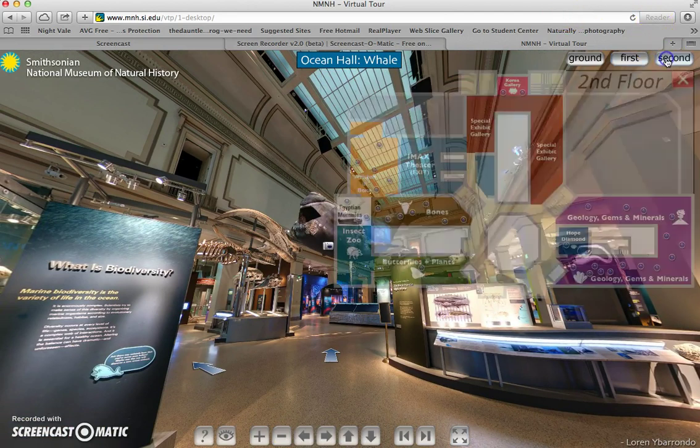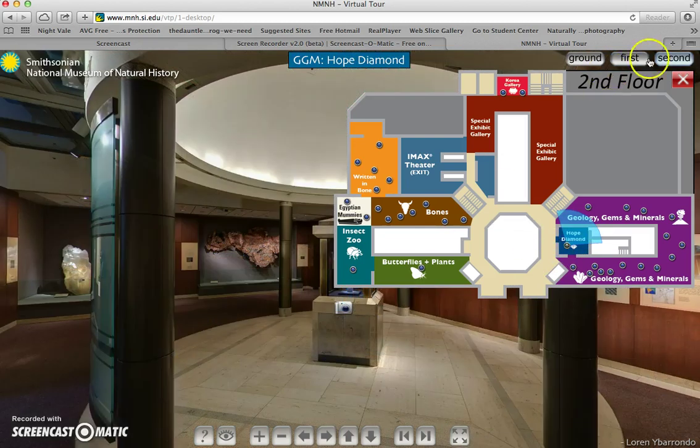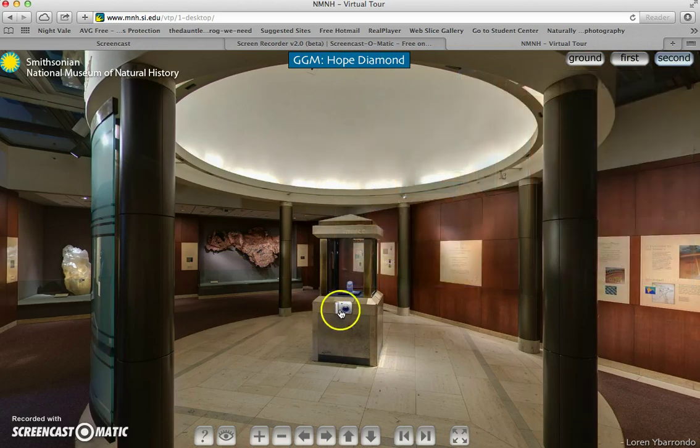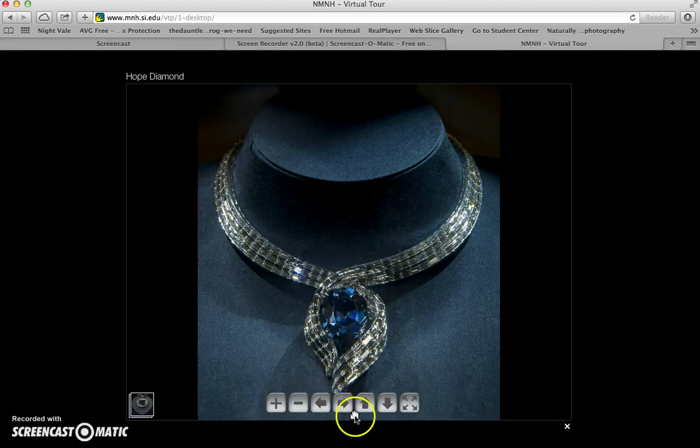Now we're going to move to the second floor, and on the second floor we're going to click on the Hope Diamond. And we close the map. And here we can click on the image, and there's the Hope Diamond.